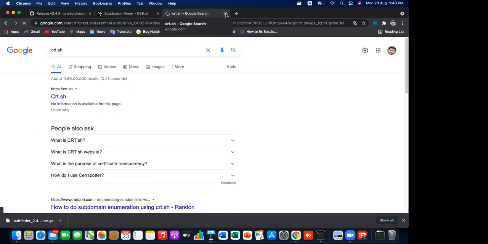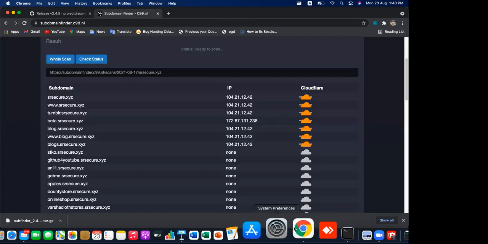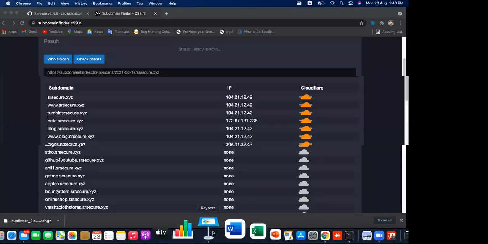You just have to go there and search for your target, and you will get a list of all those domains and subdomains running, or which are similar to the target that you have searched for. Then you will get a very good list of subdomains from there as well. All right, let's get back to the presentation now.